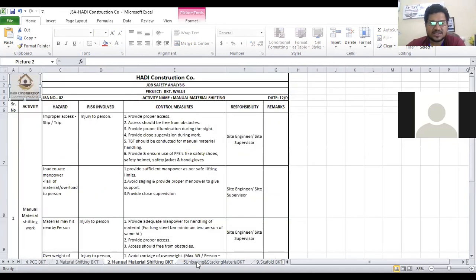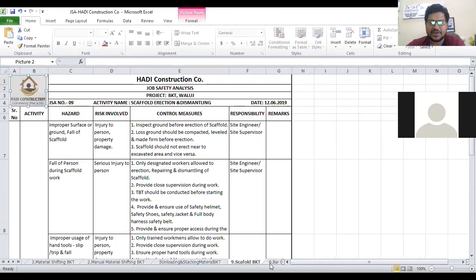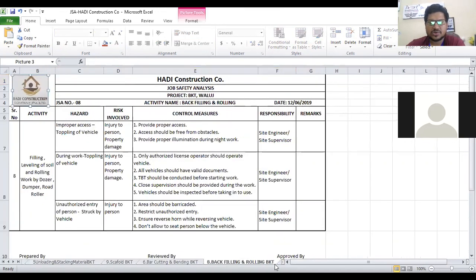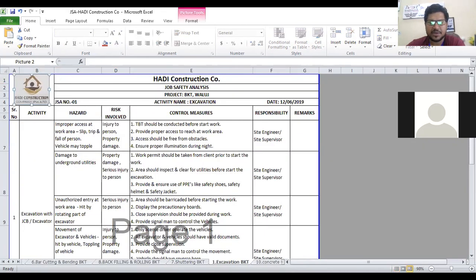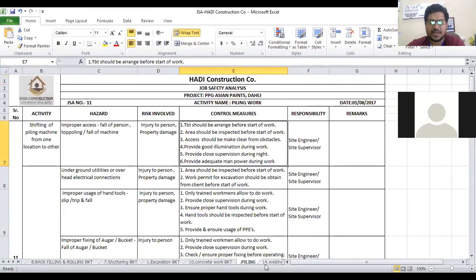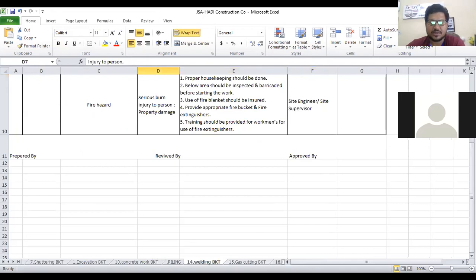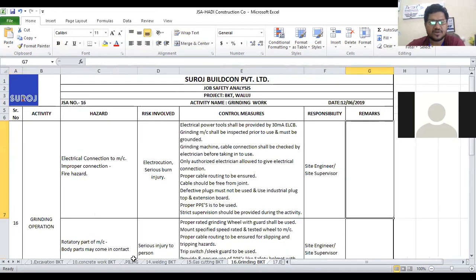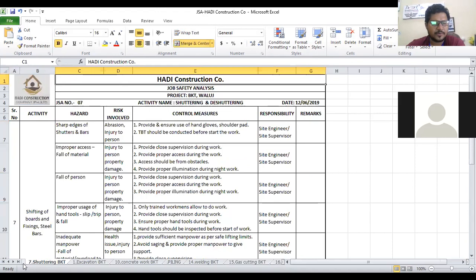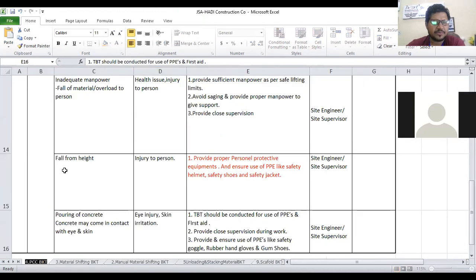So I will share, guys, this complete file. Okay, so it will give you a practical idea how you can prepare JSA, like concrete, piling, welding processes, gasketing, or different kind of processes that are going on. Okay, I have your WhatsApp number, so I'll share this one, inshallah. Okay, any question for JSA training until now?